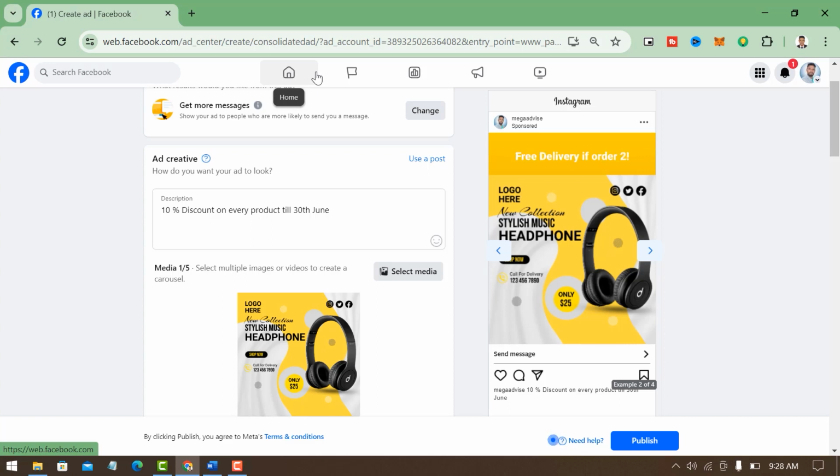Friends, if you want to run a get more messages campaign for your Facebook page or for your product, you can email me or text me or comment to me on how you can select your target audience. So I'll show you in detail how you can select, or whose target audience you should select, based on your products.